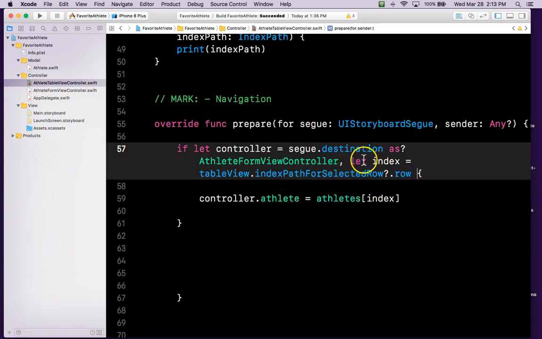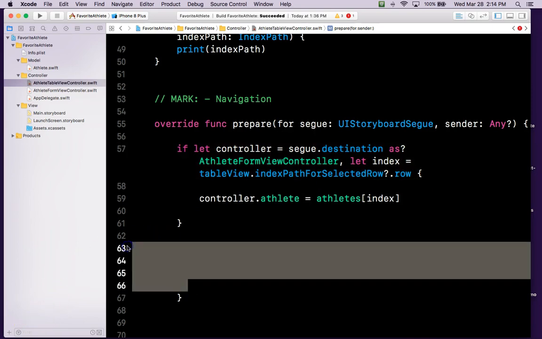I'm not trying to make it more confusing, but sometimes you have a bunch of if lets and you might want to put a comma between them instead of multiple if lets. Just a personal flavor. All right, let's clean this up a little bit.